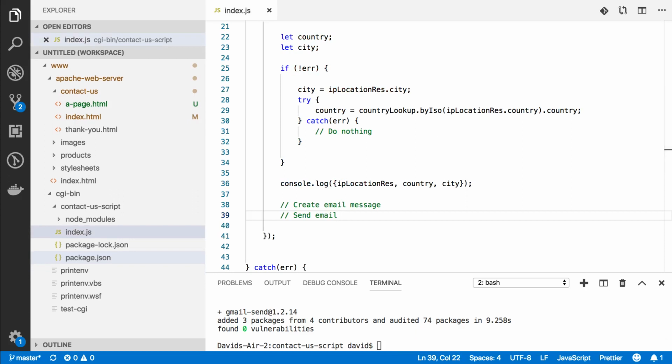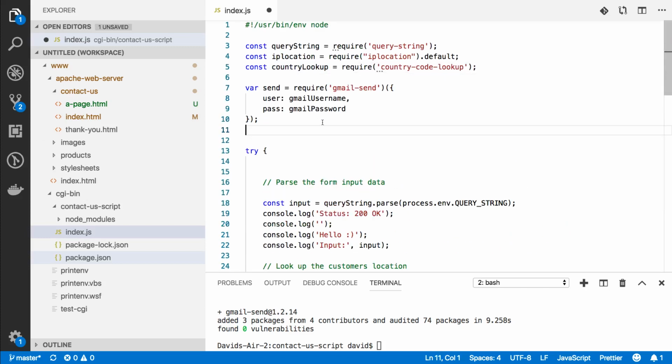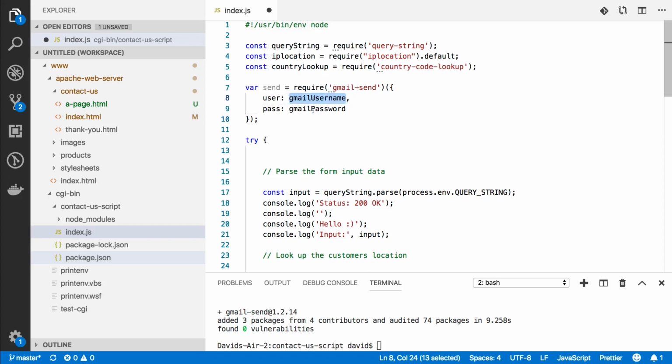Right, I'm going to now paste in the code that I need to send the email. So first of all, I need to initialize the Gmail send library like this. And there are two variables that we need, a Gmail username and a Gmail password. And I'm going to hard code those in. So I will put these in off camera. I don't want to show the whole of YouTube my Gmail username and password.